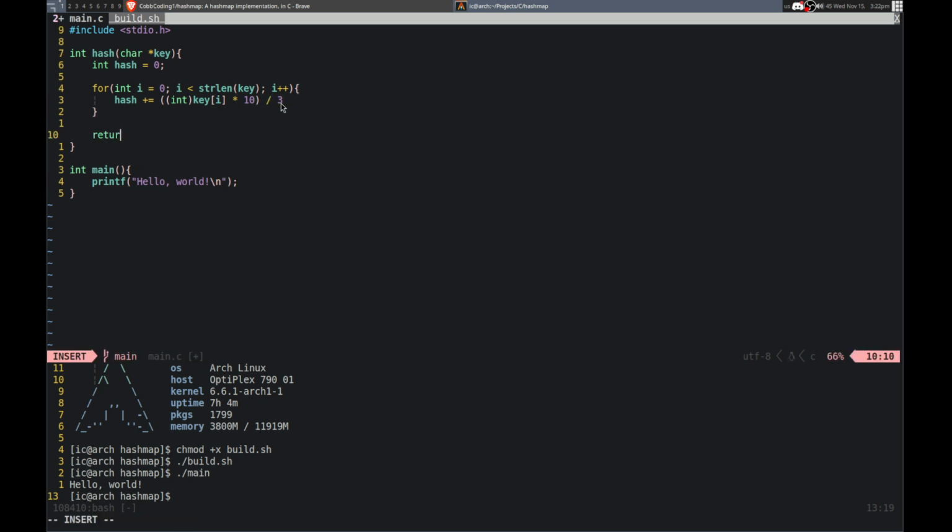It's not necessarily a great hash function, but it will get the job done. So yeah, semicolon there. And then we can just print out the value of that. And maybe this will be a size_t actually, because it cannot be negative. Yeah, so size_t, there we go. Because it's unsigned.